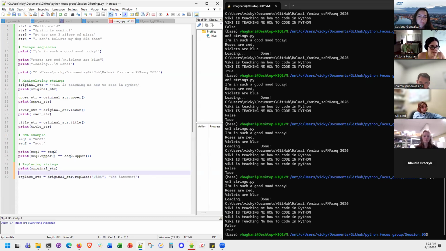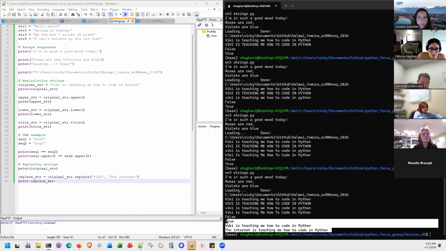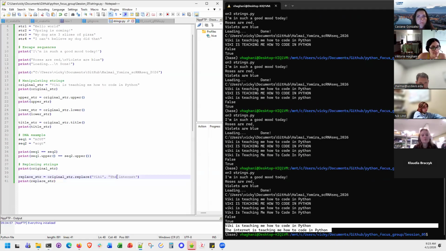So now if we print that, so print replace string, we see that we have replaced my name with the internet. So this is really helpful, again, for formatting, if you're trying to search for something specific, if you're trying to just make things kind of look pretty in plotting, especially for visualizations.